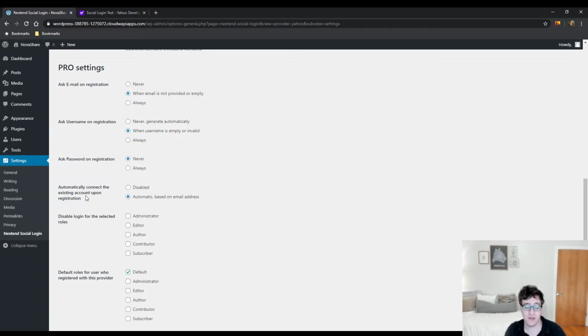This is awesome. I love this feature. You should automatically have it connect based on email addresses. That way you don't have somebody signing up with multiple accounts with the same email address, but it also allows them to sign in through all the methods that they combine and choose. So I recommend doing this.